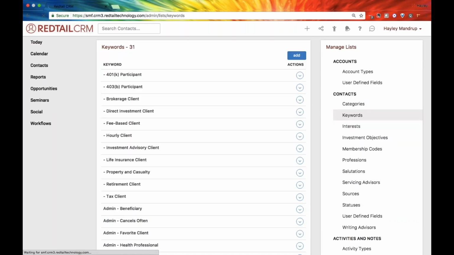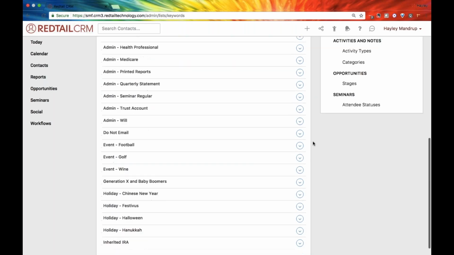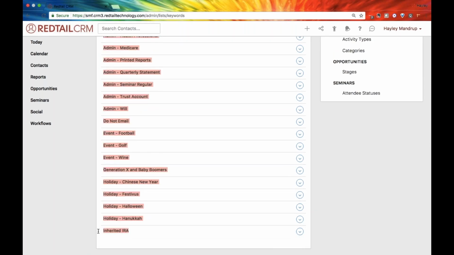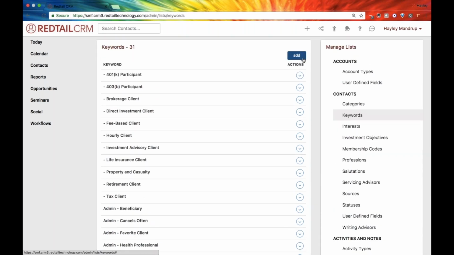Now this database already has inherited IRA down here at the very bottom, but if you didn't have inherited IRA, you can select Add and add that option at the front here, or at the top here. And that way it'll be an option for everyone in your database to select and tag clients with to make them searchable. Keywords are labels on contact records.